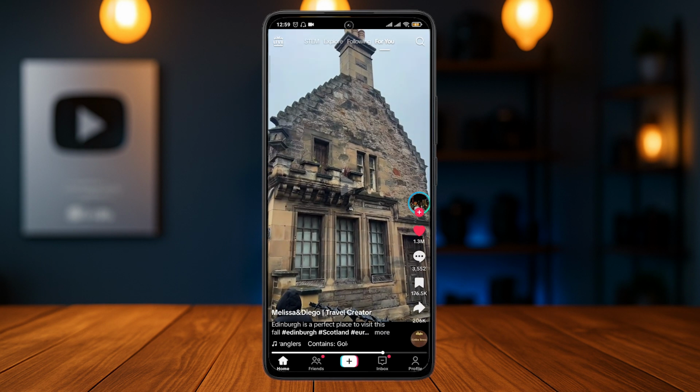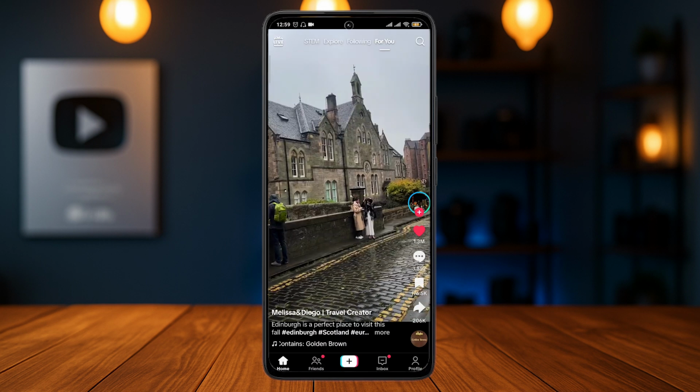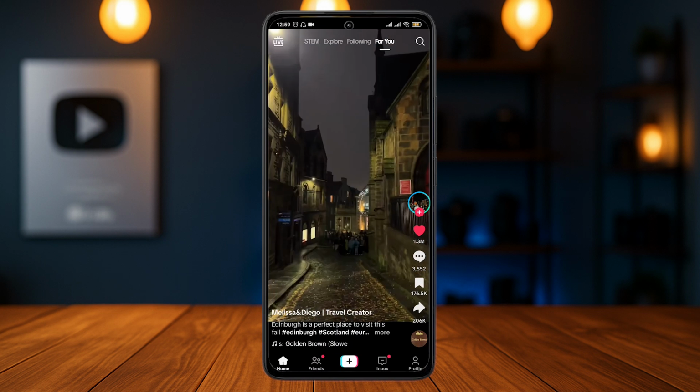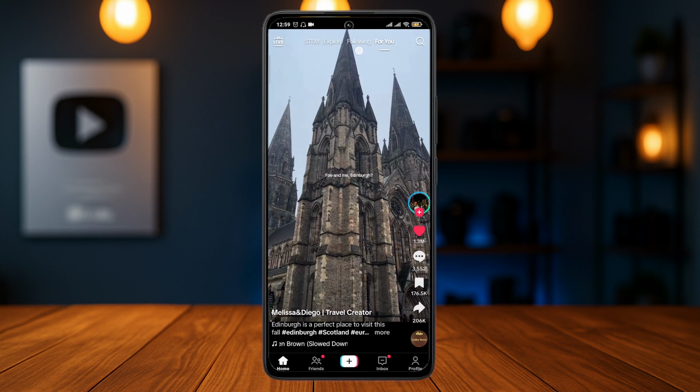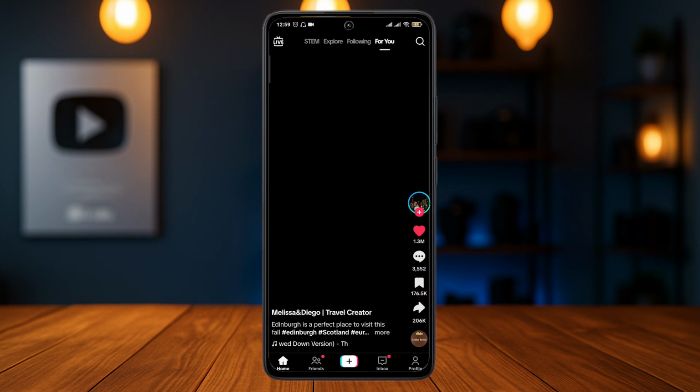The second thing that you can do is head over to the search bar on the top, search up things that you like, and this way as well you're gonna start to see content that you actually searched up for. Now, other than the For You page content, you can also head over to the Following, Explore or the STEM section to look at additional content.